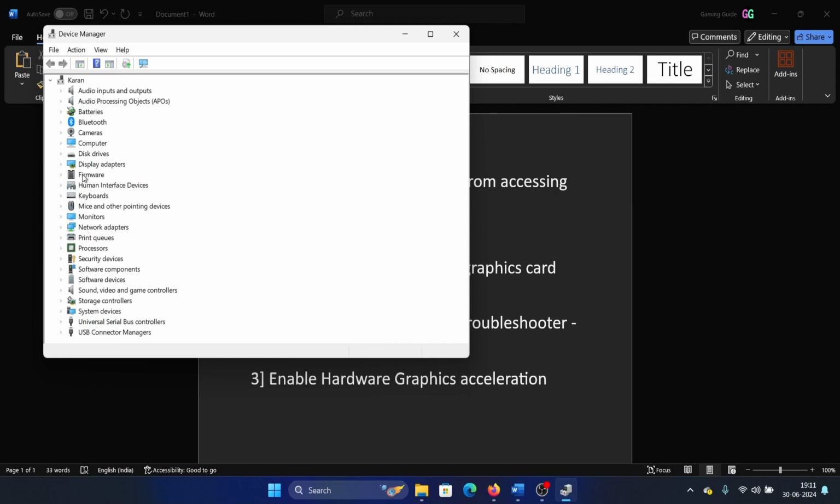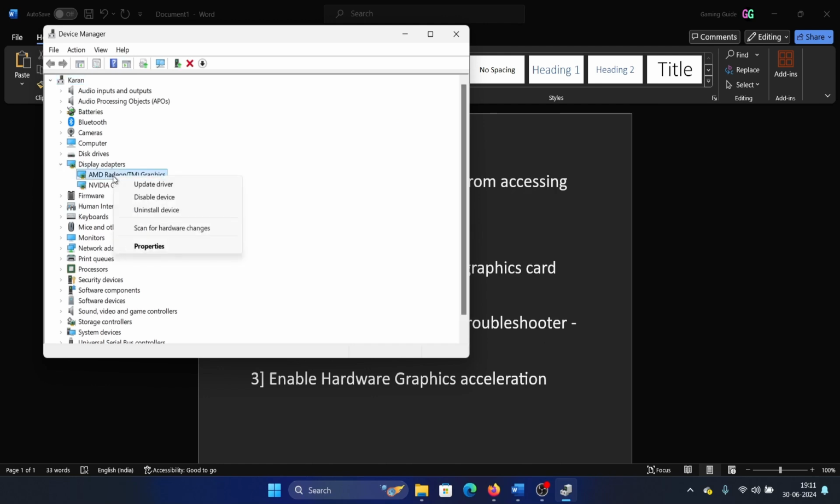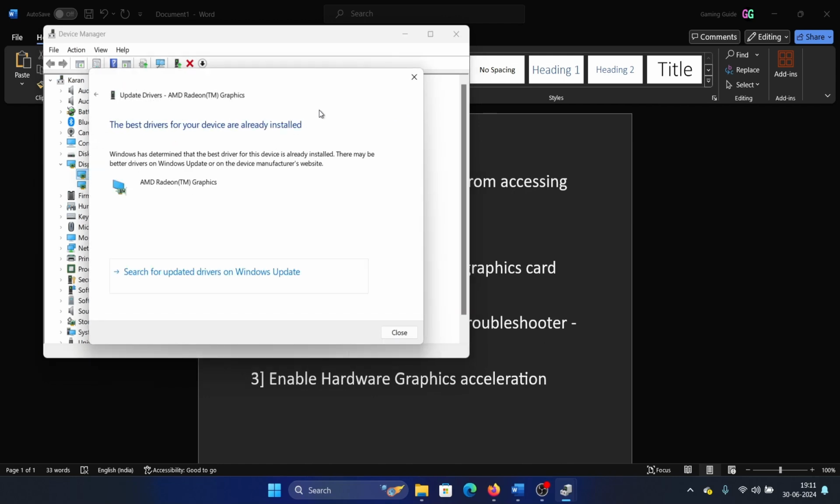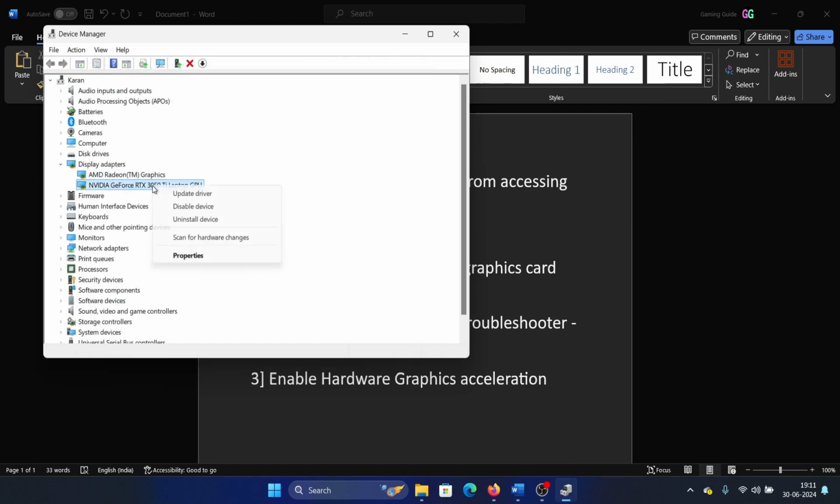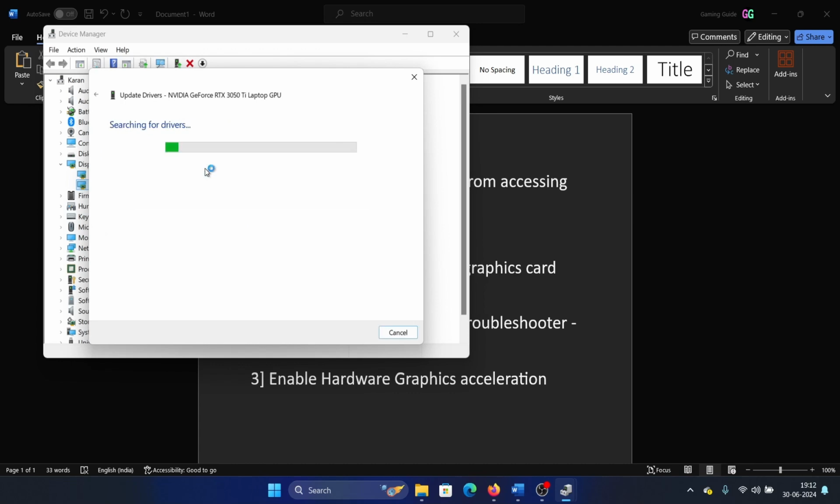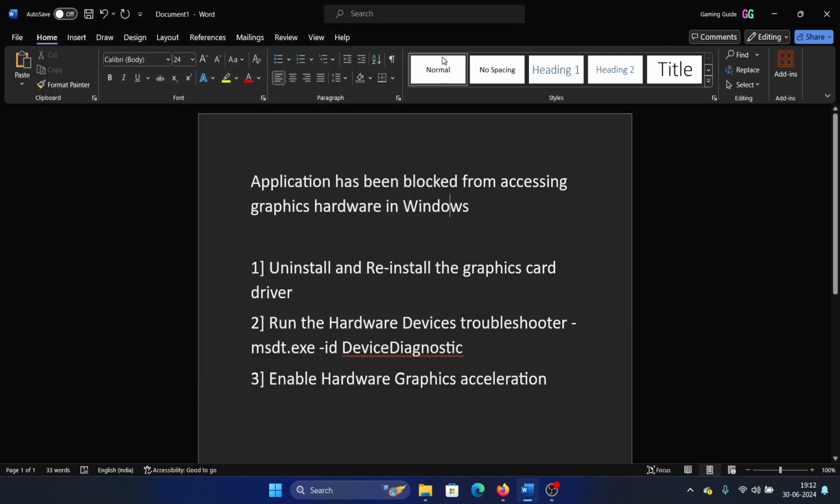Expand the list for the display adapters. Right click on the first one, update driver and search automatically for drivers. Right click on the second one, search automatically for drivers.